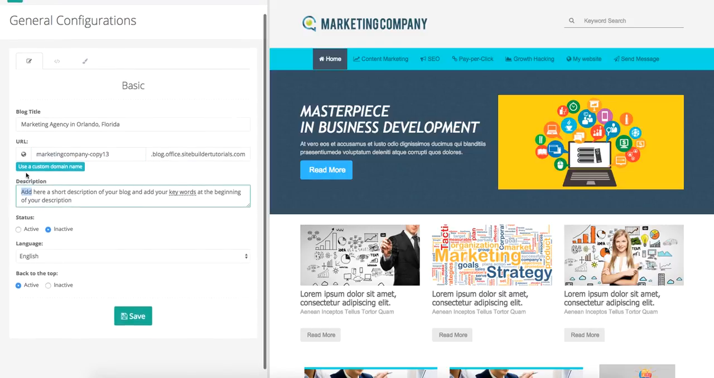Now the description, what we're going to do at first is we're going to paste our keywords in our description, and then what we're going to do is write a short description of our blog. So let's say we are your complete digital marketing solution in Orlando, Florida.